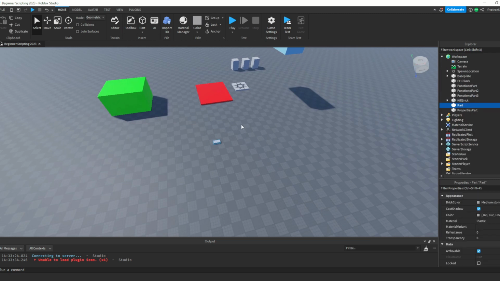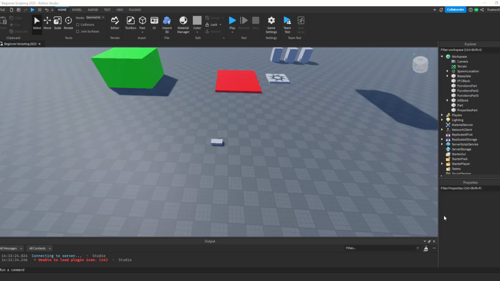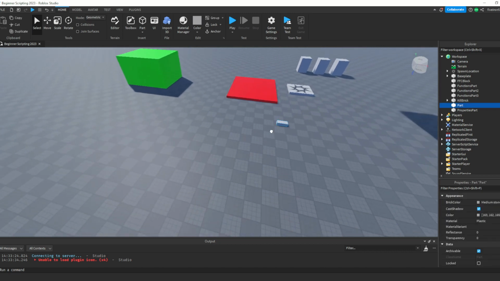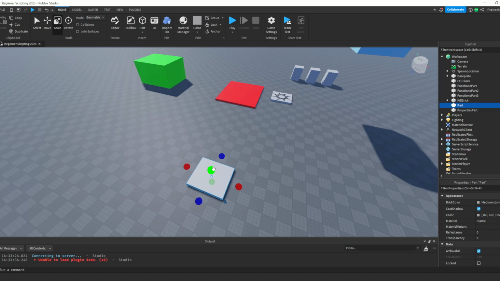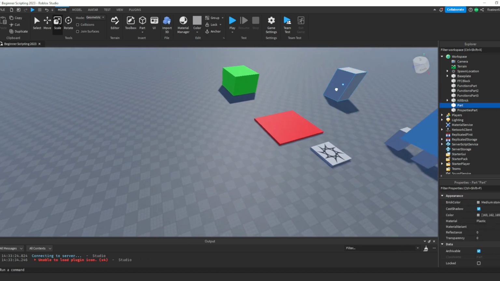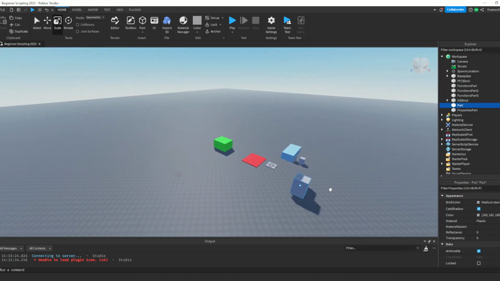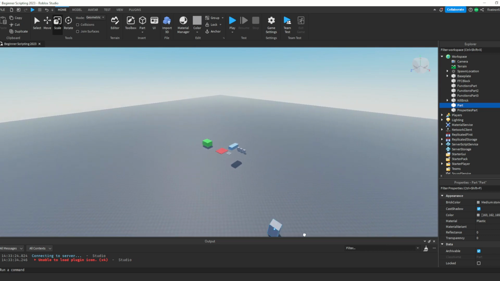So I'm going to insert a part into the workspace, and I'm going to show you inside of properties what position is. You can probably guess it. Position is exactly where it's located in your game, where a part or an object is in your game.